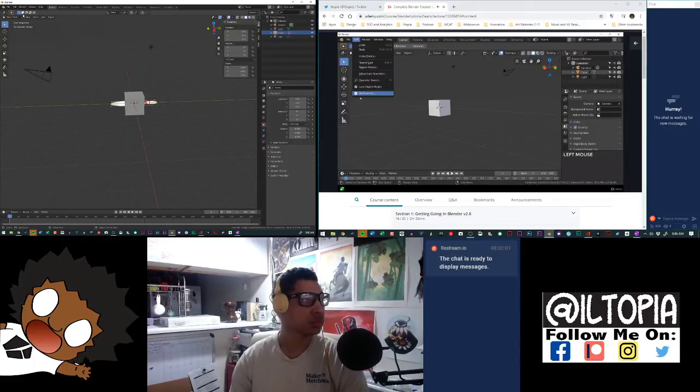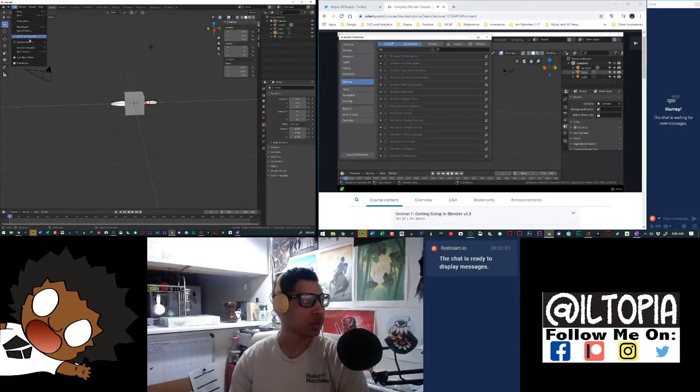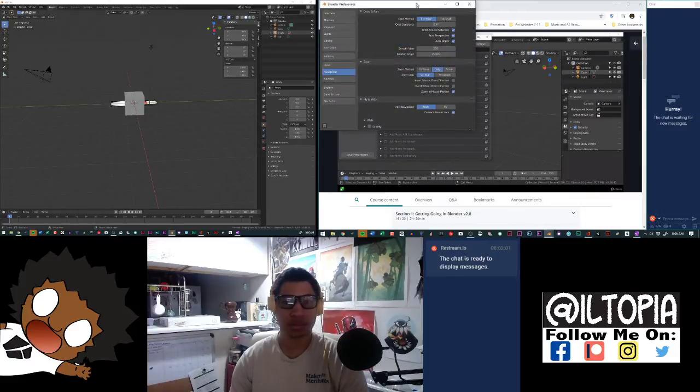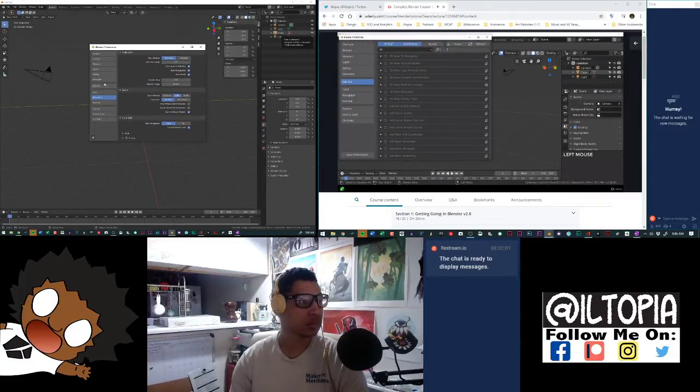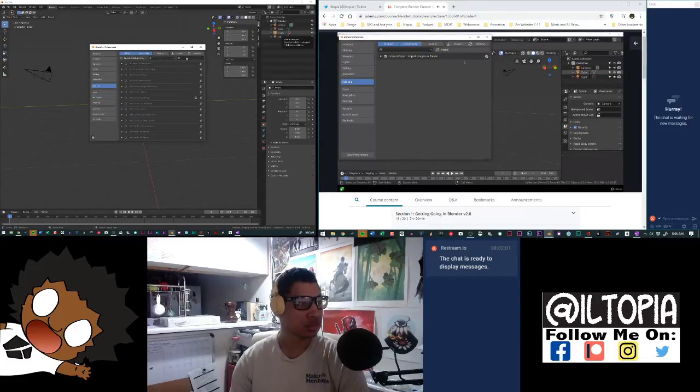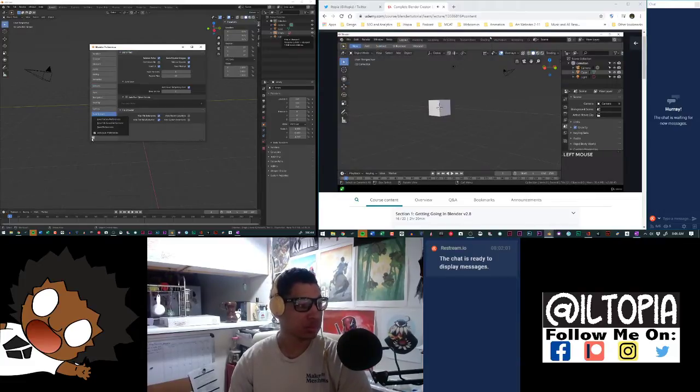We're going to go to Edit and Preferences. And under your add-ons tab, so if you're not there, go onto the add-ons tab on the left-hand side and start typing in the search box, image. And you'll see an option here to import, export, import images as planes. Make sure you've got a tick in that box. And if you want it to happen every time you open up a brand new Blender file from now on, make sure you click on Save Preferences. Once you've done that, you can go ahead and close that down.